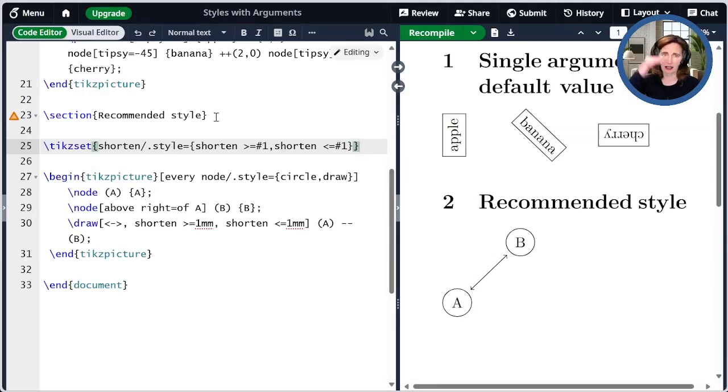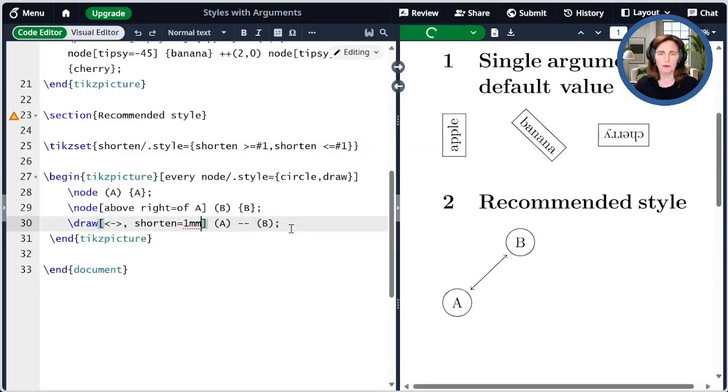TikZ set applies to everything that comes after it. And I'm defining a style named shorten. It takes 1 argument and it passes it to both the shorten > and shorten < keys. I don't bother with a default value because I'm assuming that I'll always pass some amount, but you can of course specify a default value. Now I can just make this a single command that's just shorten equals 1 millimeter, and I can take out this and recompile, and we get the same thing as before.